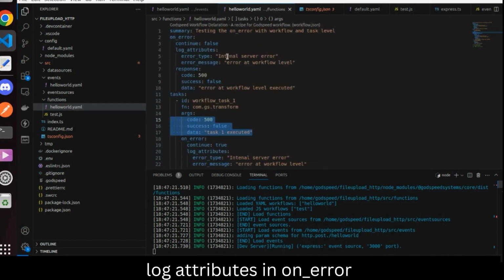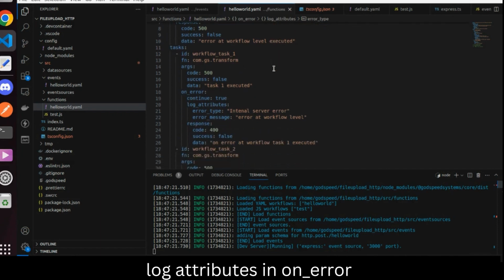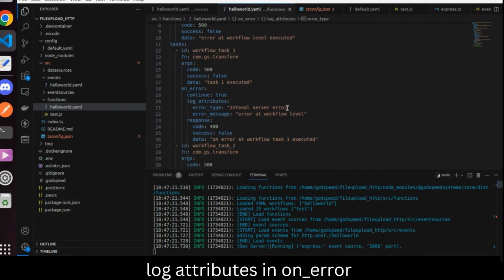So here, internal server error, we will change these logs to know the difference between on error of workflow level and task level. Internal server error at workflow level, and error at workflow level message, this is fine. And here internal server error, this is at task level, and this is also at task level, error at task level.